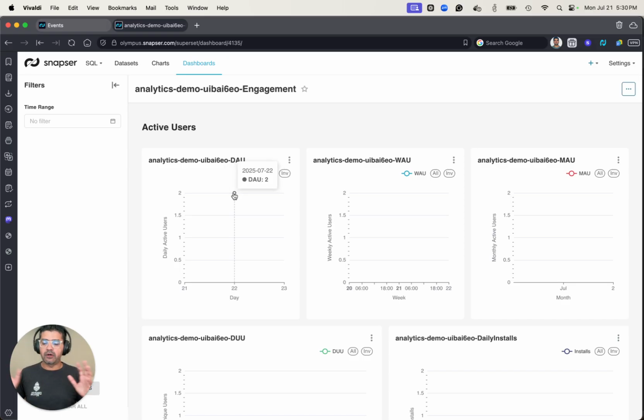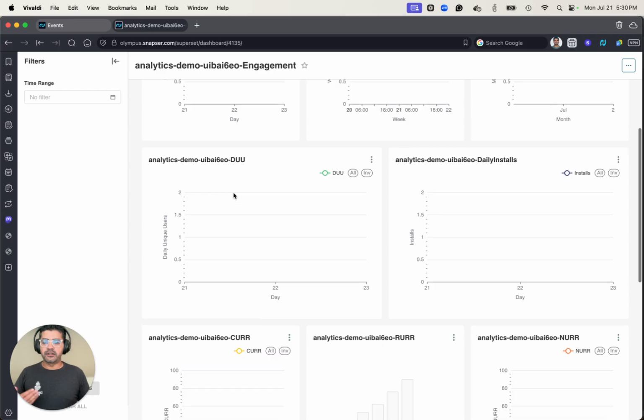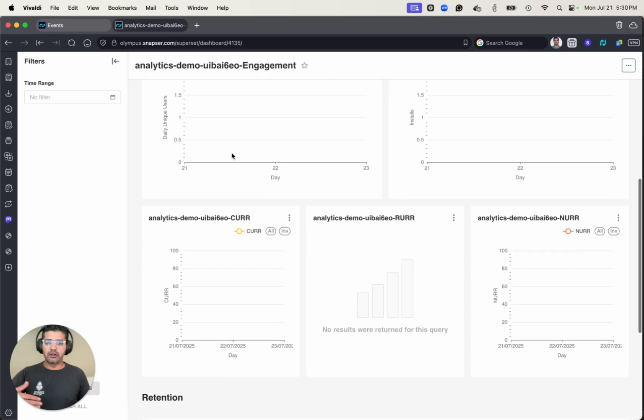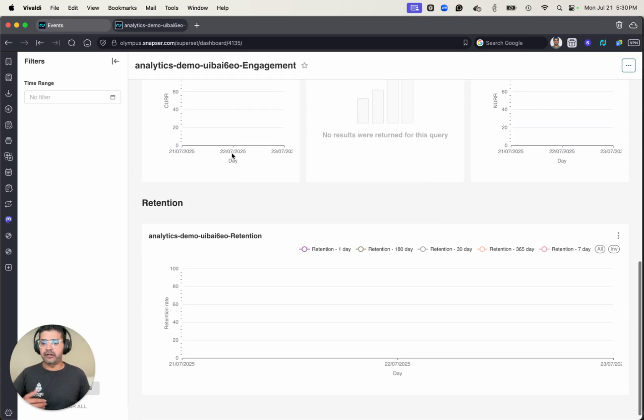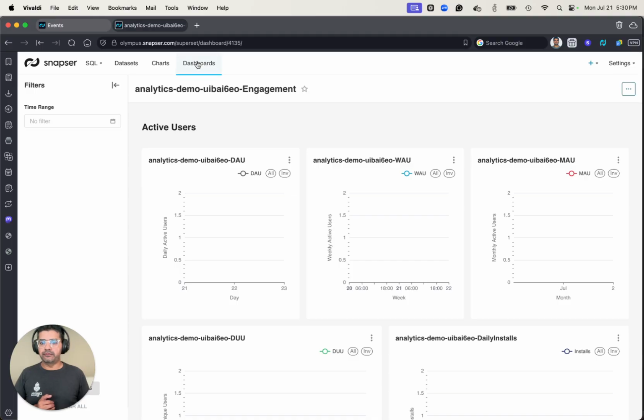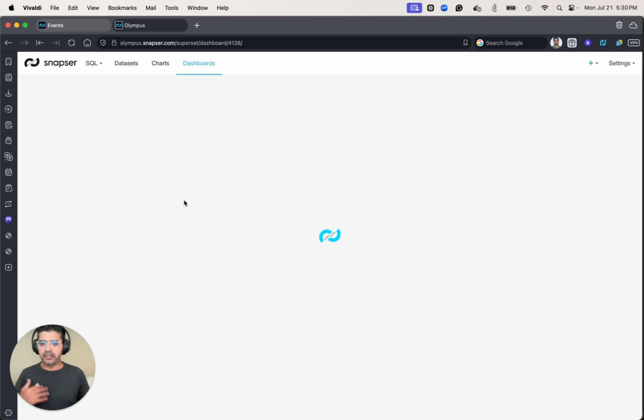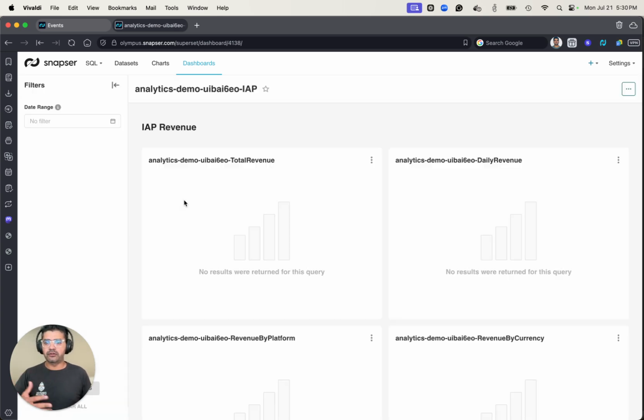Automatically, it's working with all the snaps behind the scenes, and it's going to populate all of this information for you. For example, here you're getting your DAU, your MAU, your installs, your earnings, and your retention metrics automatically created for you. And then there are other dashboards which are created. For example, your in-app purchases are shown here, so on and so forth.